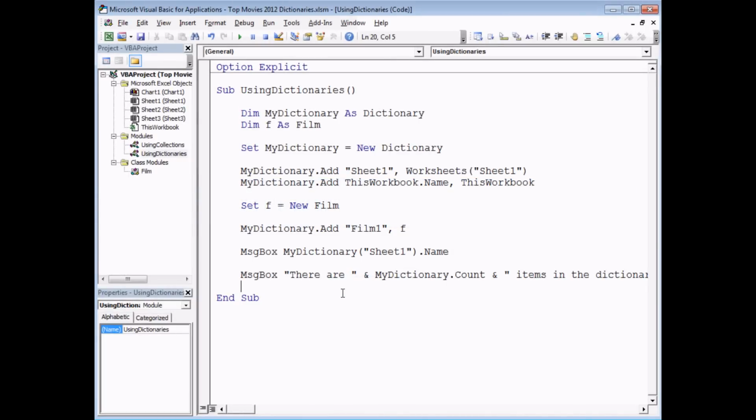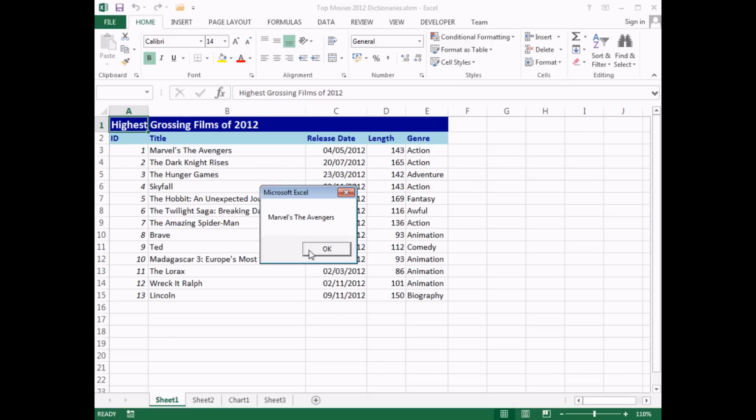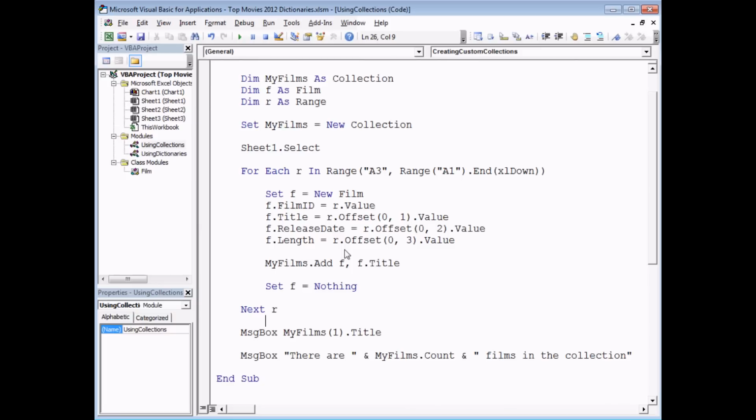In a collection, it's possible to reference items in the collection based on their index number. So if I quickly switch back to my Using Collections module, I could display a message box which shows me the title of the first item in the collection. So I could say message box, my films, dot, item 1 dot title. But of course the item property is optional, so I could remove that as well. And this will show me the title property of the first item stored in the collection, which happened to be the Avengers. Now I can't do that in quite the same way for a dictionary.